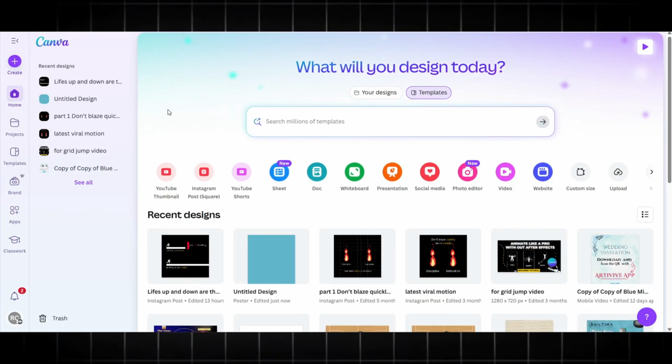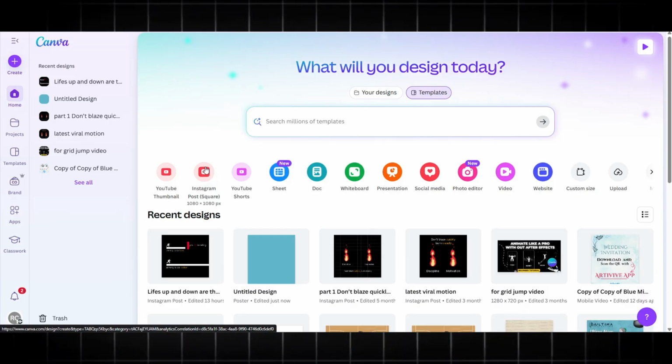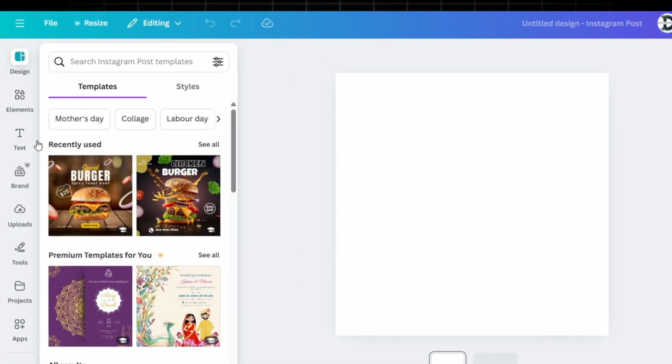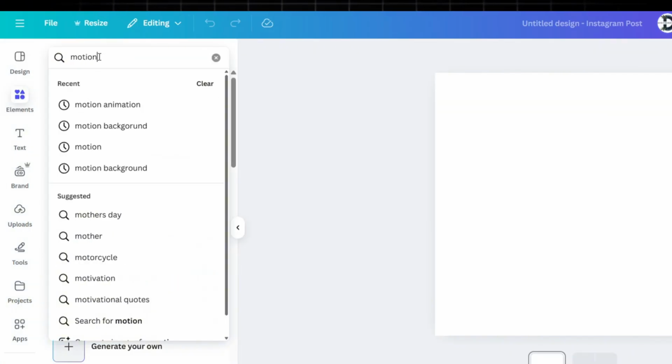First, you need to create a blank new project. For this example, I will select this format. After that, click on the Elements tab and search for elements like motion animation.